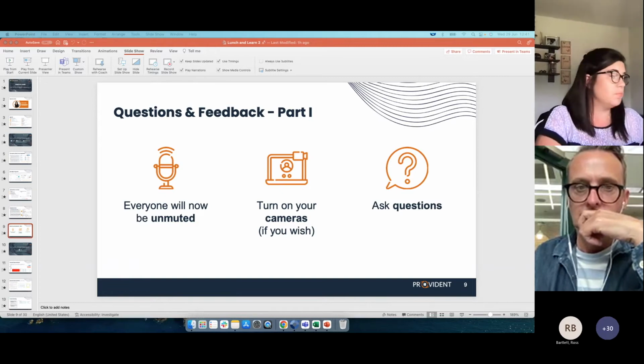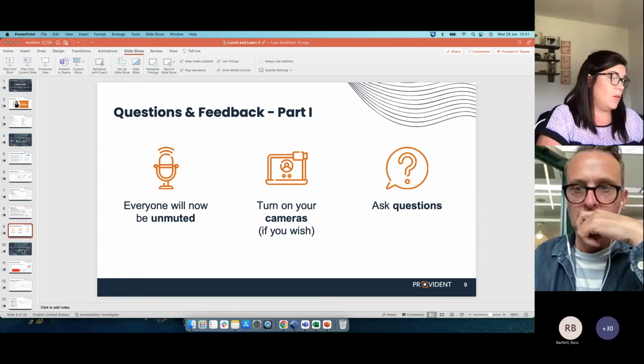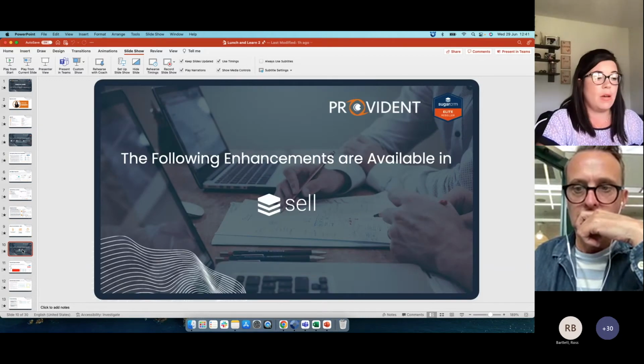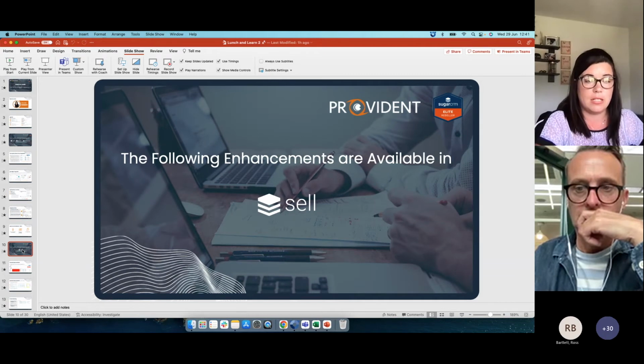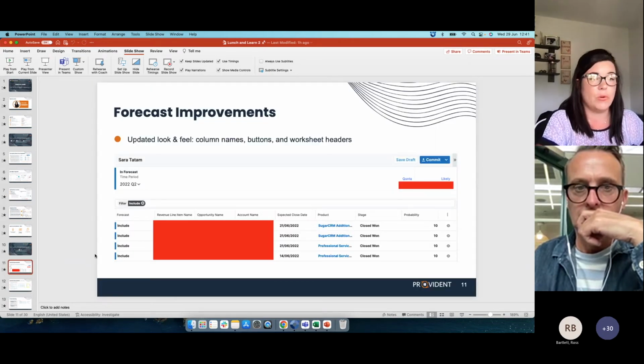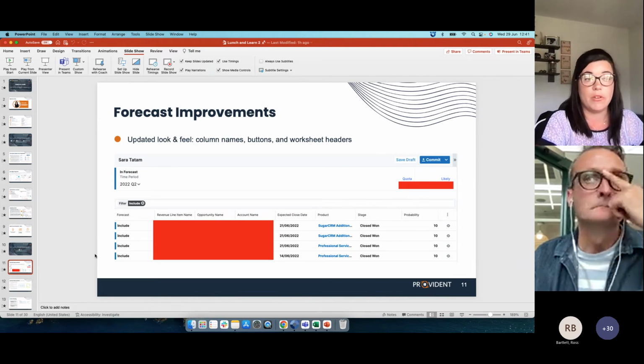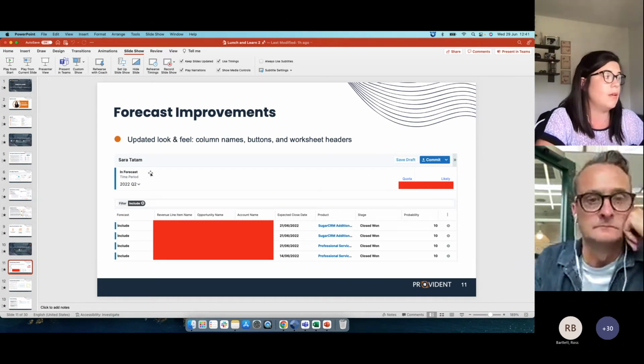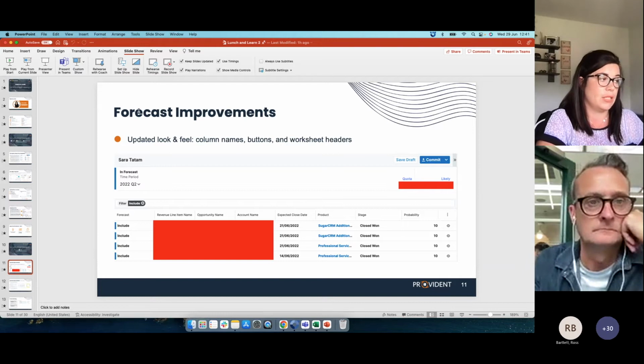Okay, I'll continue. So now we're going to have a look at what is available in Sell. If you're using SugarCRM, then this is what is available in Sell now. The first one being forecast improvements. If you're using the forecast module, then there are some forecast improvements.